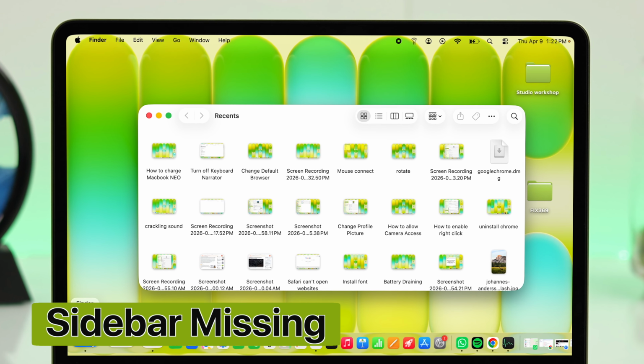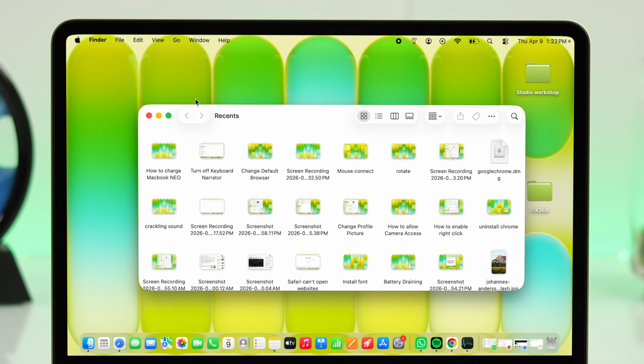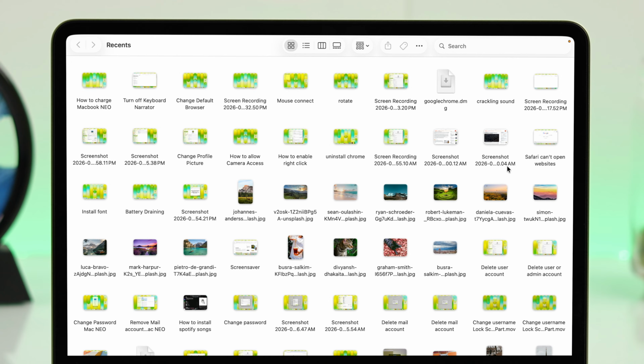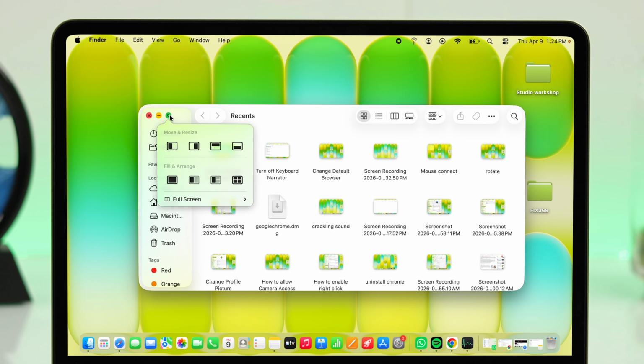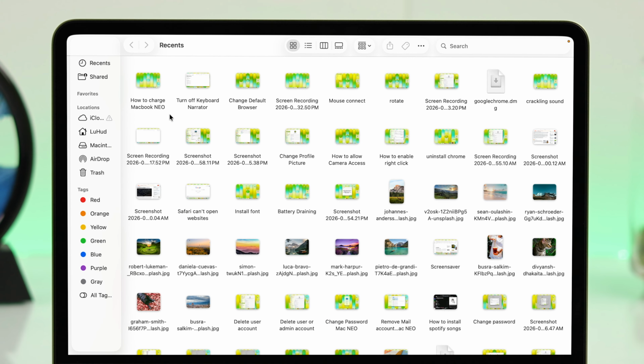If your Finder sidebar is suddenly missing or not showing the items you expect on your MacBook Neo, don't worry, it's pretty easy to fix. Let me walk you through a few quick ways to bring everything back.